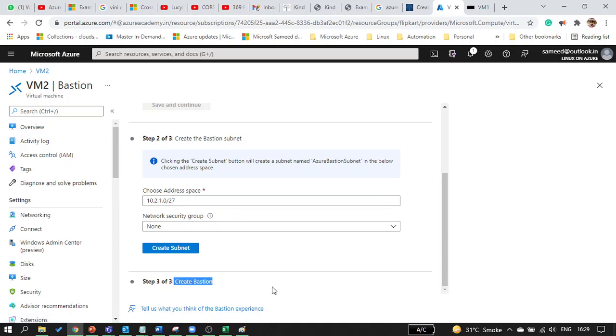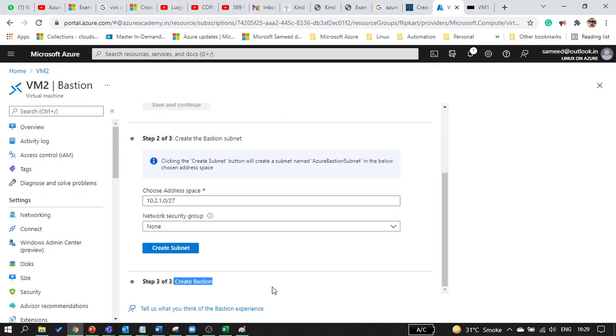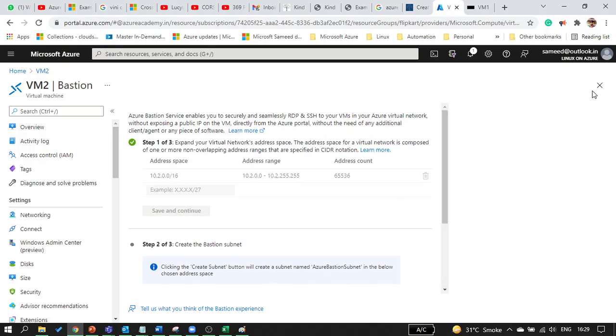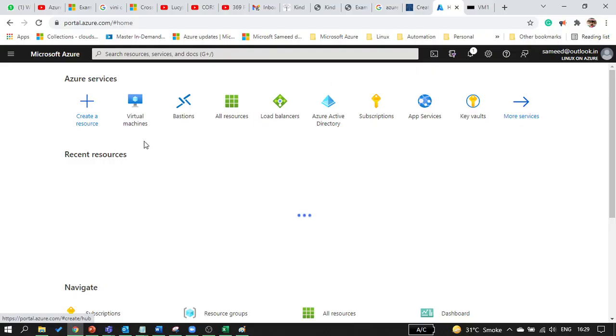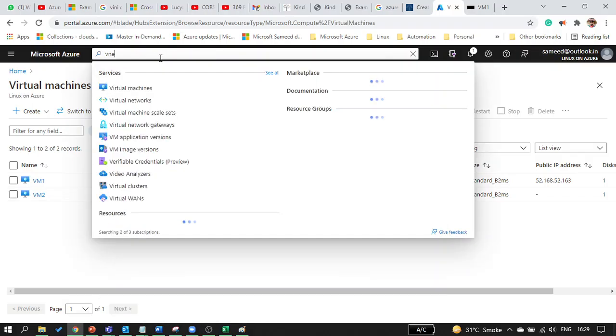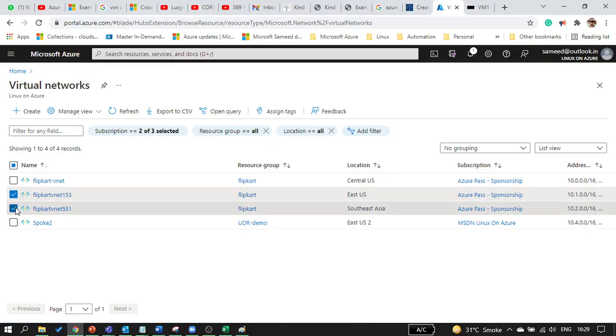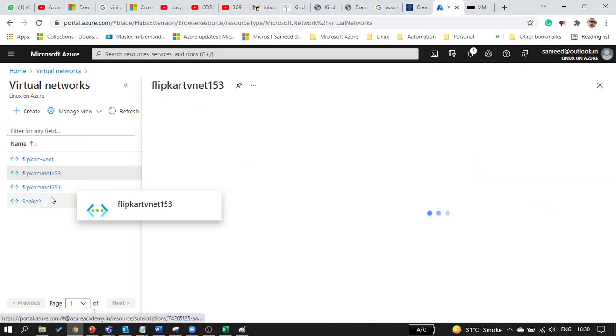Create a Bastion? Why should I pay for Bastion extra? I have already deployed Bastion, so I can simply do that. I have these two networks, this network and this network. I will make them connect to each other. I'll do the peering.